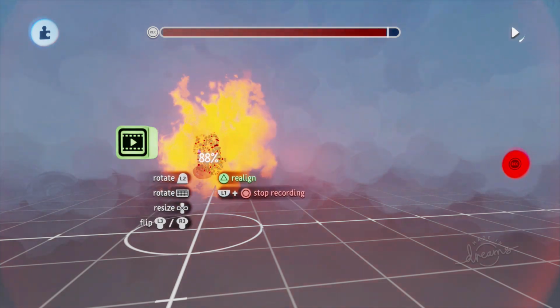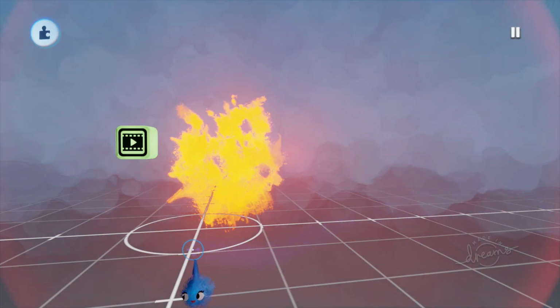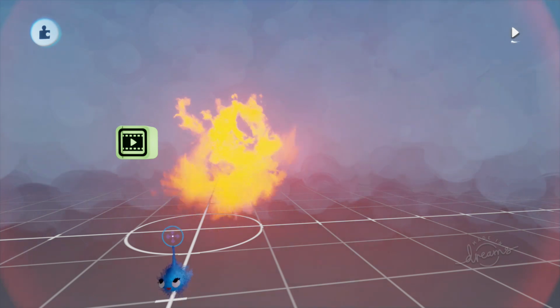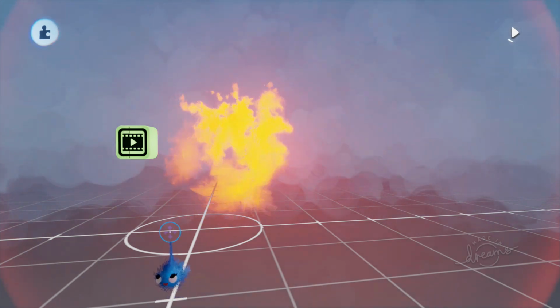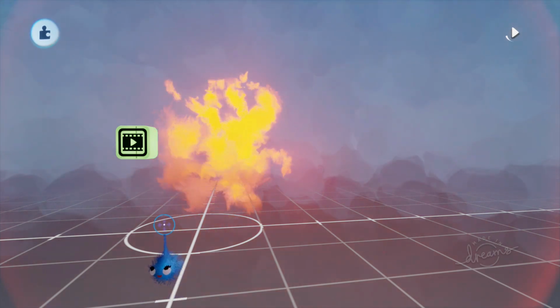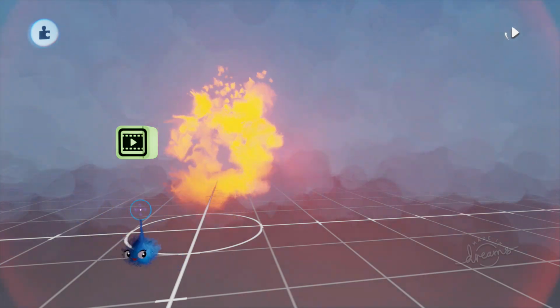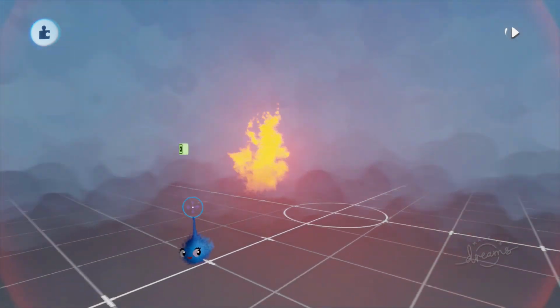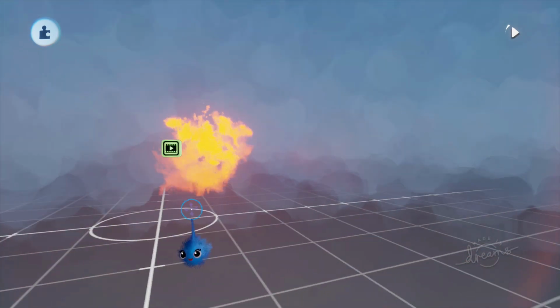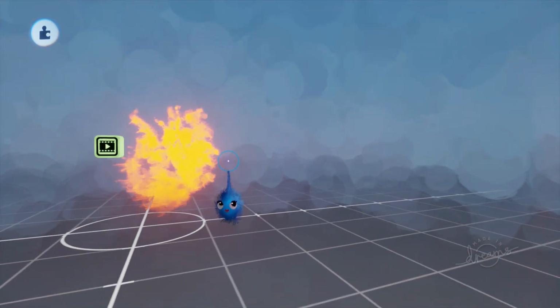It's much easier to do some of these effects with the motion controller from their tutorials. But anyway, there we go. Here's some flames. That's not looking too bad. I don't think that's too bad at all.